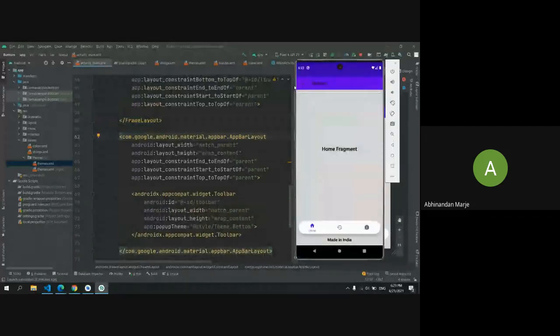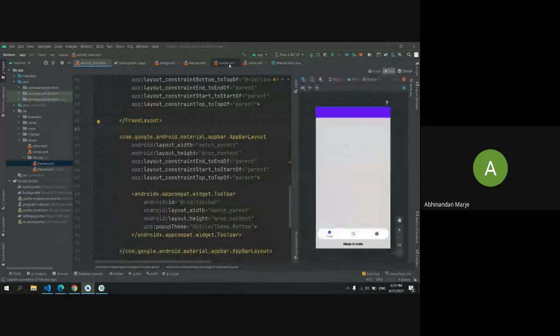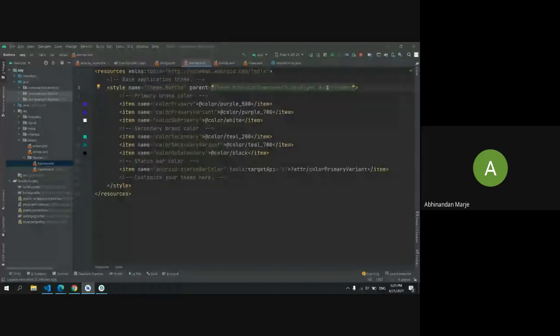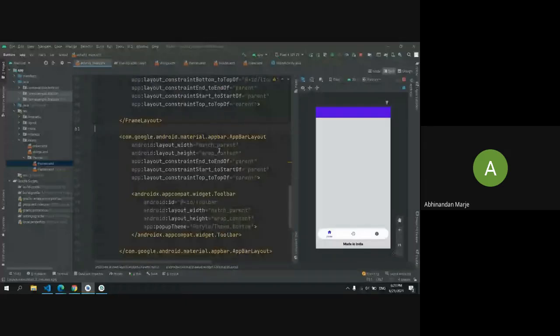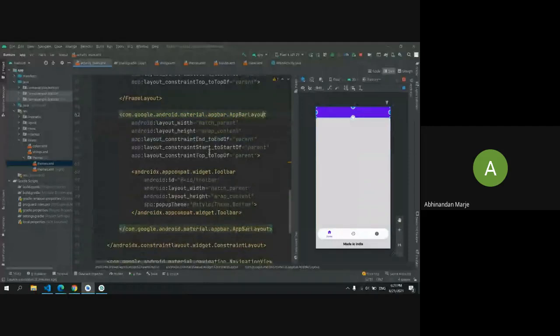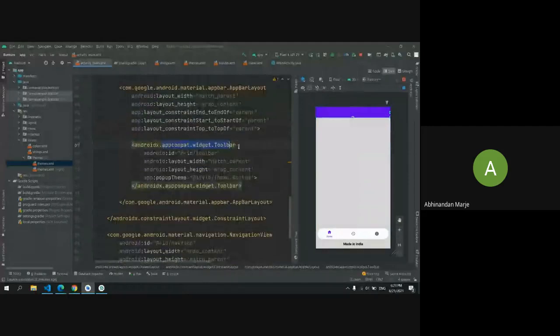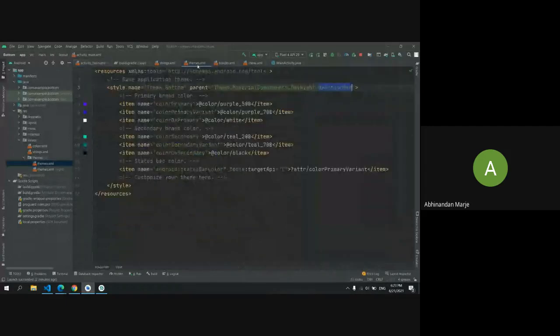First thing you need to remove your default app bar. You have to just go in your themes.xml file and specify NoActionBar. Once you have specified this, your default app bar will be removed. Then you have to add one app bar here, and in this app bar you have to pass one toolbar. In the toolbar you have to give one id to it. Then the popup theme, you have to pass the same theme you are getting from here.